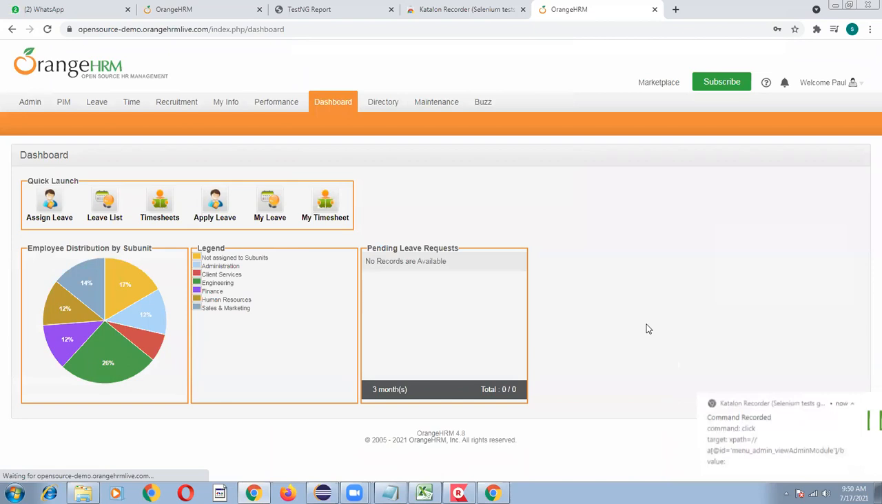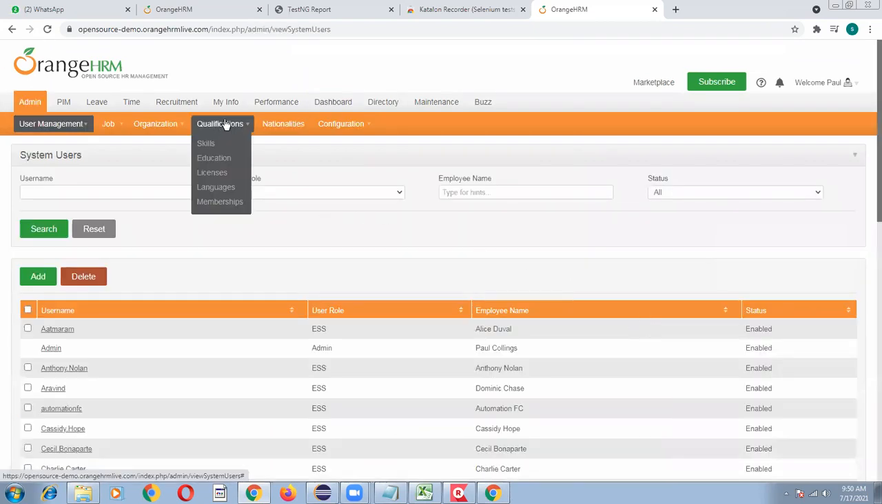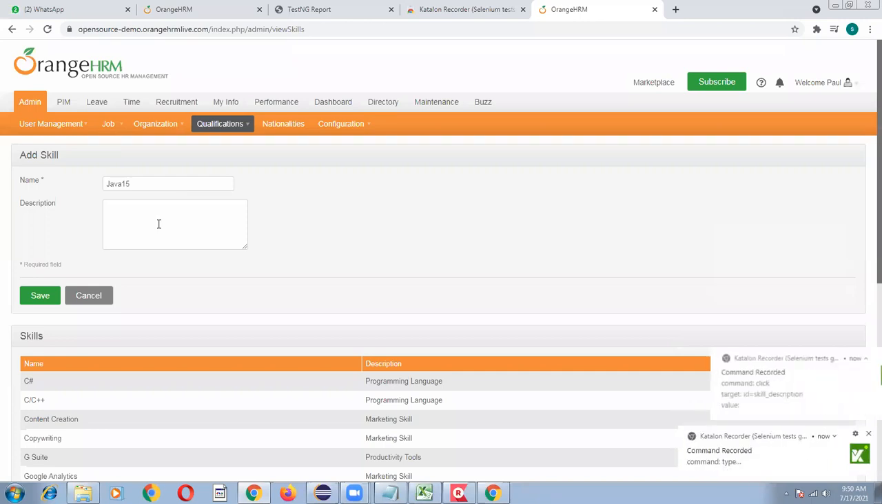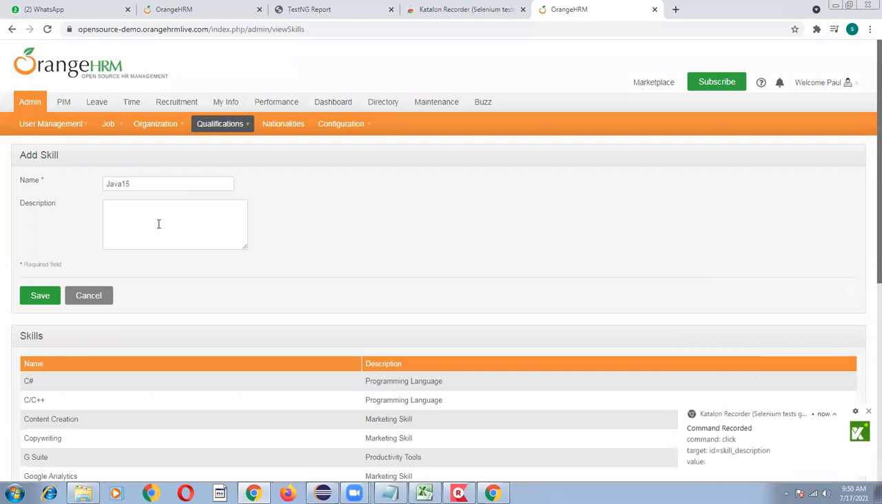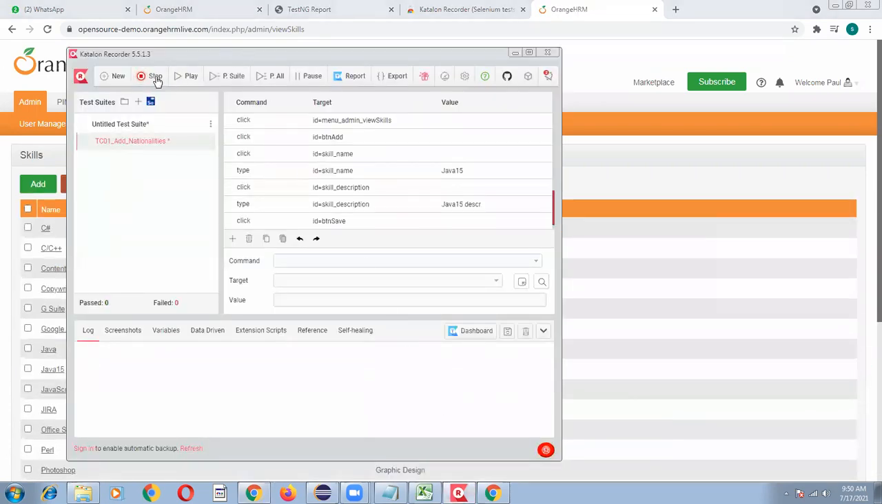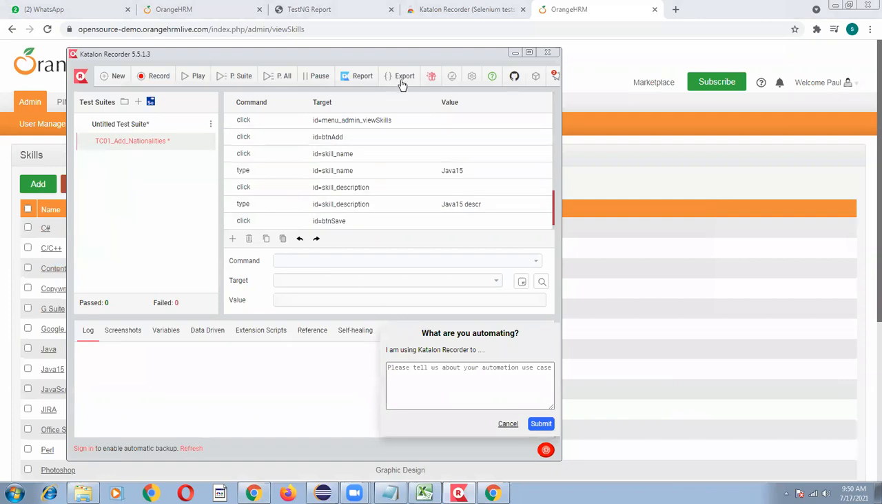I want to click on admin, qualifications, skills, add button, Java 15, description, and I'm clicking on save. So my automation completed. I'm stopping. So go to the export section.